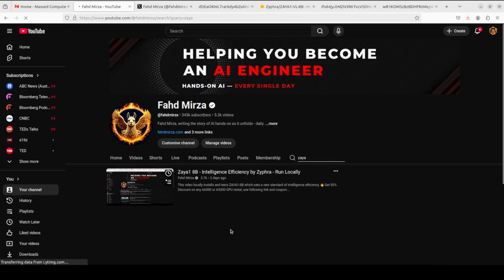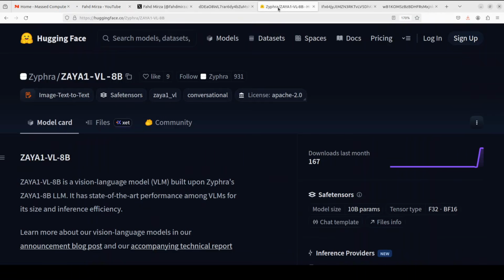As you can see, we already have covered their language model in great detail and it was pretty impressive. So I'm quite curious to see what exactly this new model is all about. It's an 8 billion parameter vision language model, meaning it can look at images and answer questions about them, read documents, understand charts, and even help with GUI and computer use tasks.